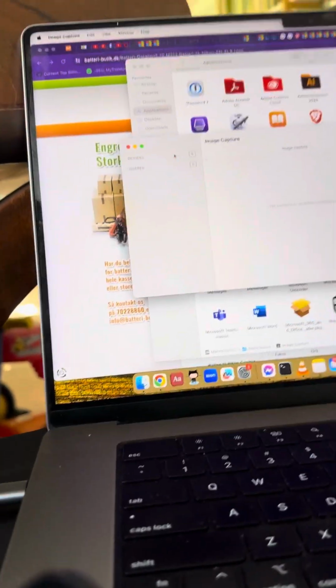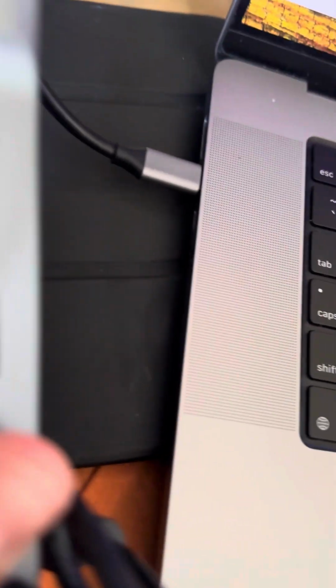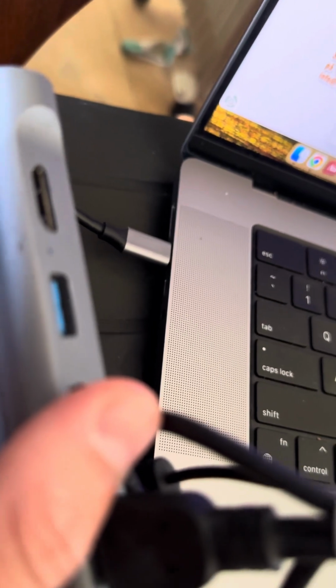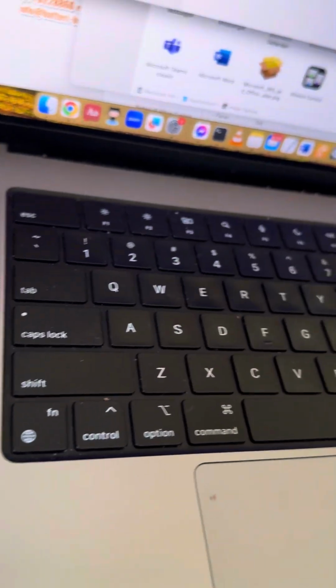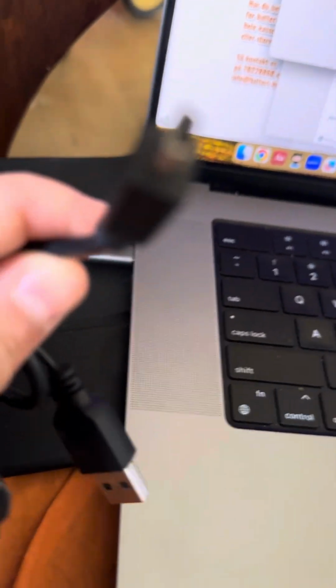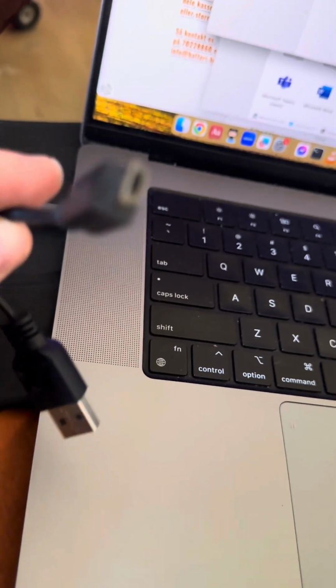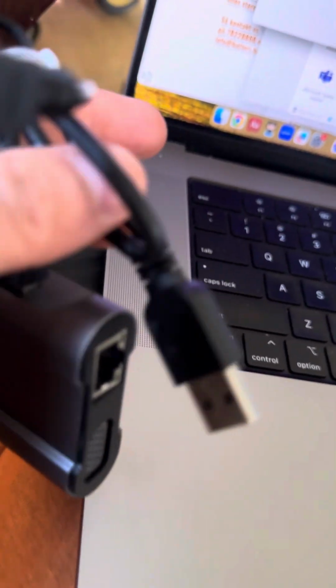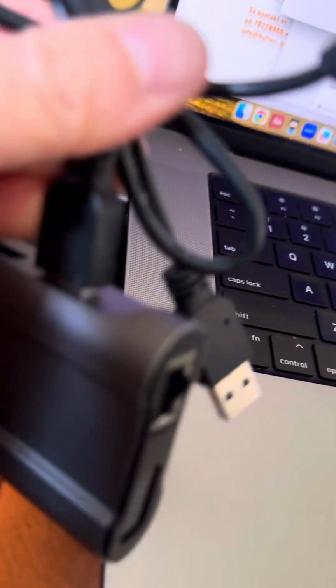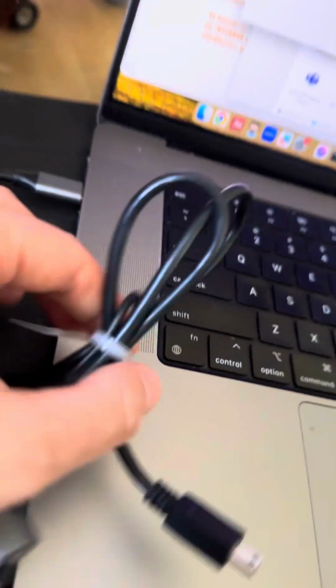In this case I have a MacBook Pro M2 and it doesn't have a normal USB port. So I need one of these USB cables, the normal one. This one has two ends, but the one that you have to insert is the thicker one.